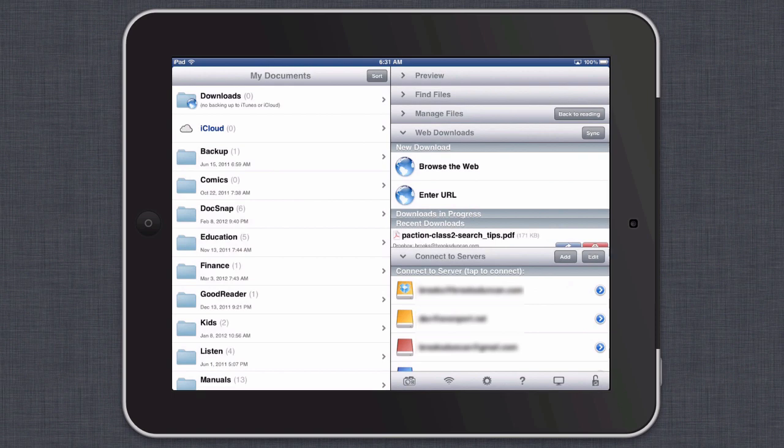Now, I'm going to take you through the way the application works. I'm not even going to come close to covering everything, because GoodReader can do a lot of stuff, and this is going to be just a quick video showing a few of the things that I do with GoodReader. So the first thing I want to do is just explain kind of what the different areas are.